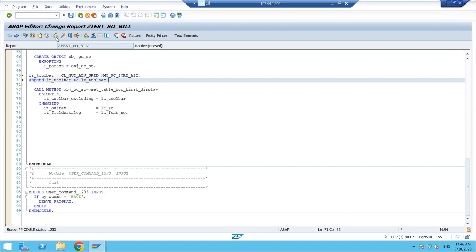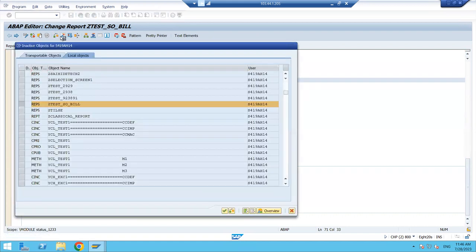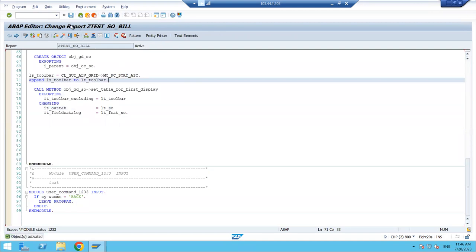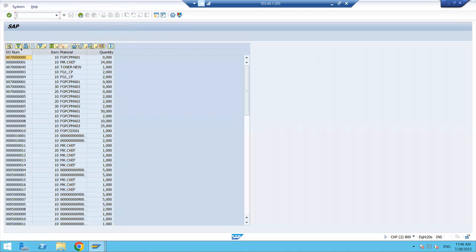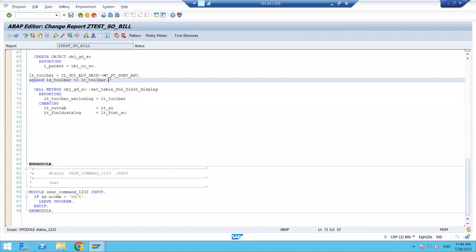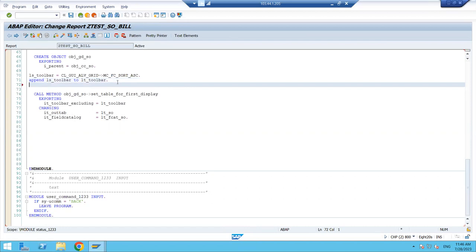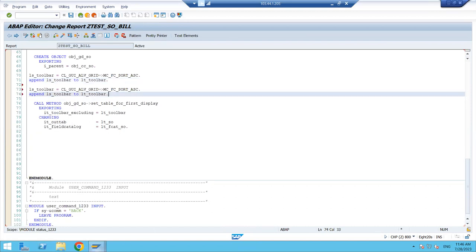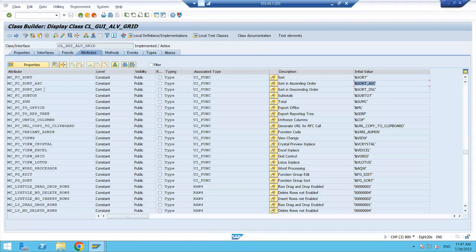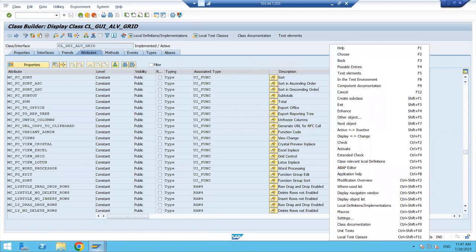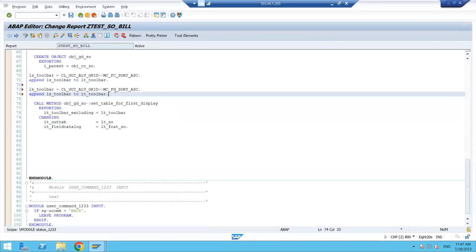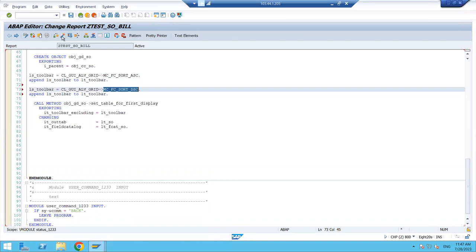Now check it and activate it. It's activated. I am clicking the execute button. We can see this sorting ascending is not available. Only descending is there, right? Only descending order. Now I want to disable the descending order also. Okay, so I will go to the class and constants. I will check this one, descending order. So sort in descending order, right? I will copy that constant name and paste it here. Activate the program once again.